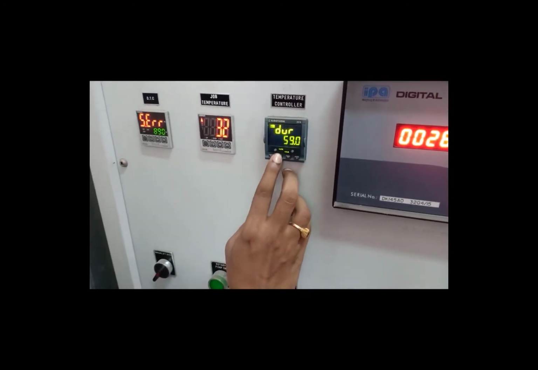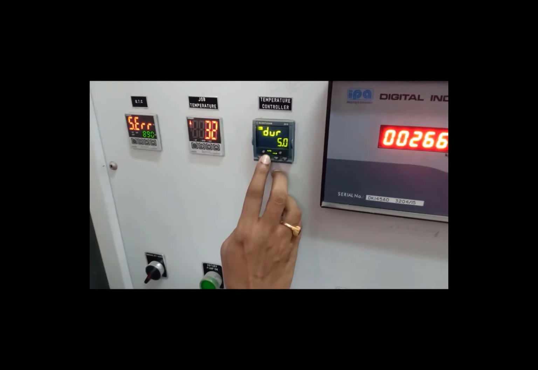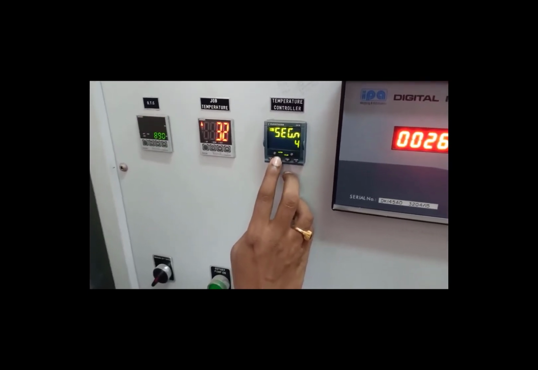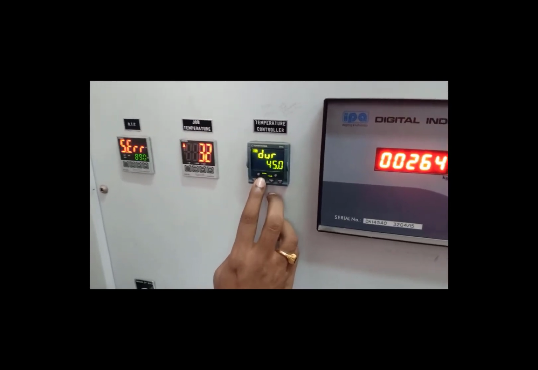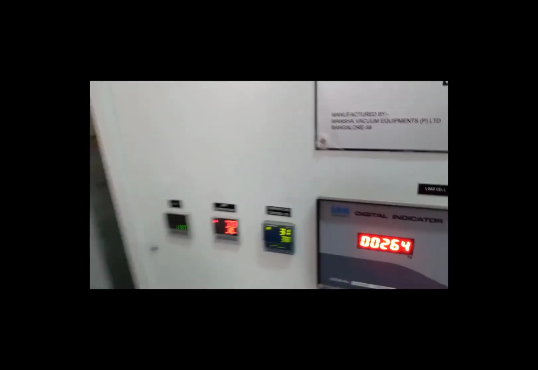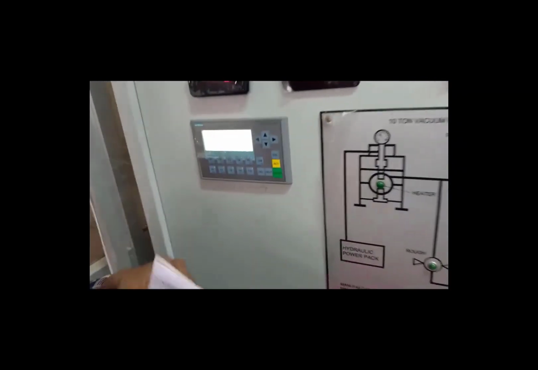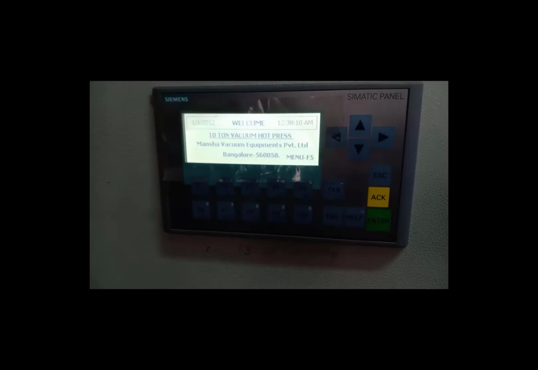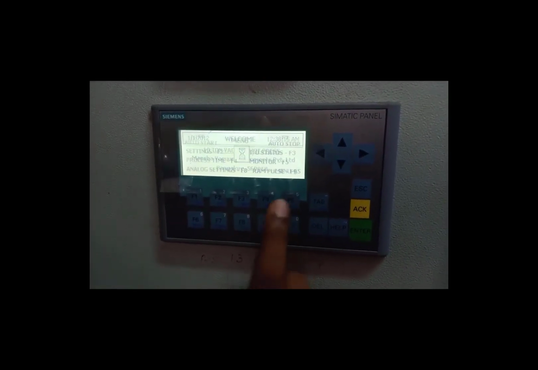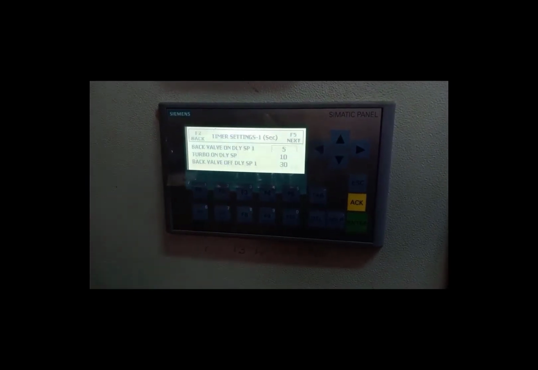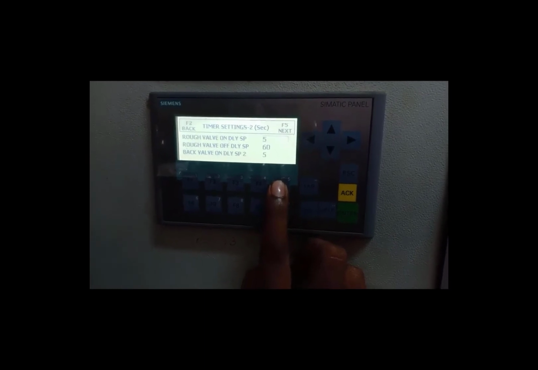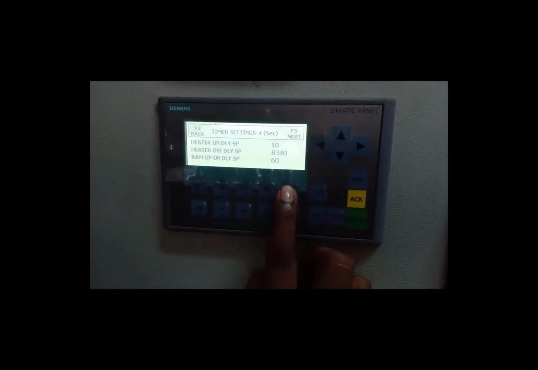So duration: first segment 59 minutes, segment 2, 5 minutes, segment 3, 30 minutes, segment 4, 45 minutes. You have to set these parameters. Then the same parameters you have to enter here. In this parameter, first press F2, press F5, then go to F2 here, then go to F5 next, then go to F5 next.